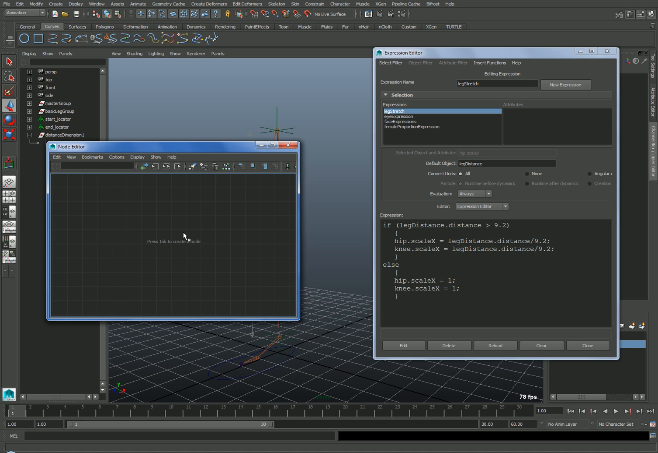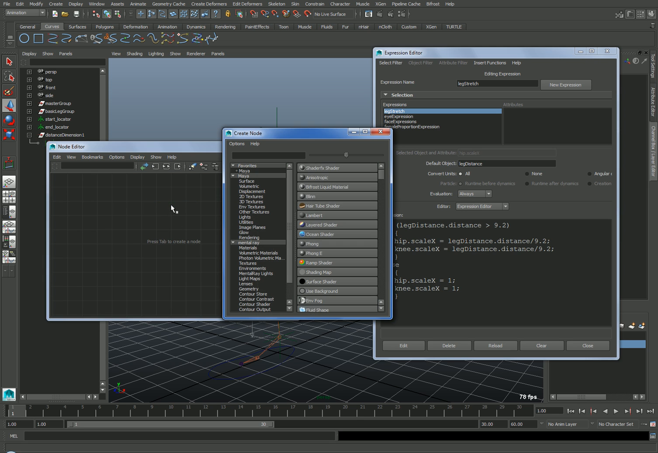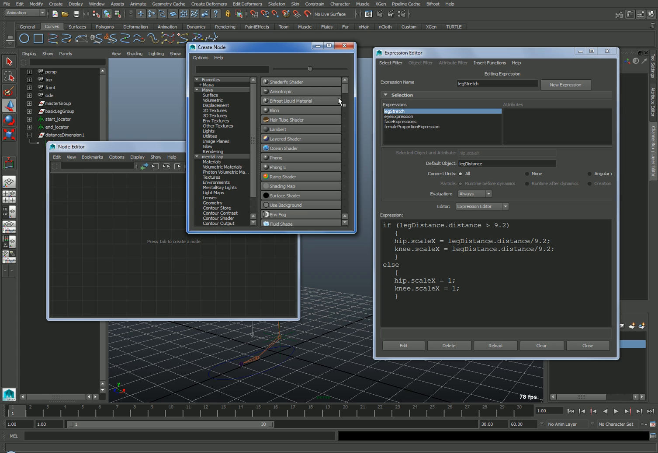We're going to make use of a couple different types of utility nodes. One is a node that will divide this distance value, just like we have in the expression. There's a utility node called the multiply divide node, and if you right click on the node editor and choose create node, you're going to see a long list of different types of nodes. Many of these nodes relate to shading, but if you scroll down far enough, you're going to see some math nodes and some common nodes that can be used for rigging purposes. The multiply divide node is the one that we're going to use in this case.